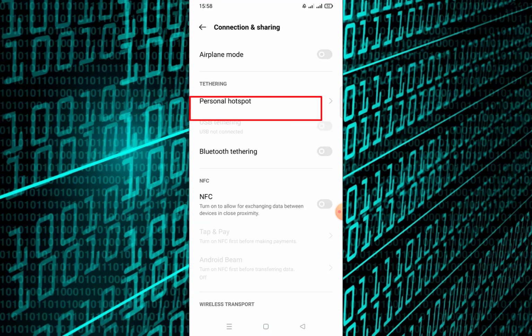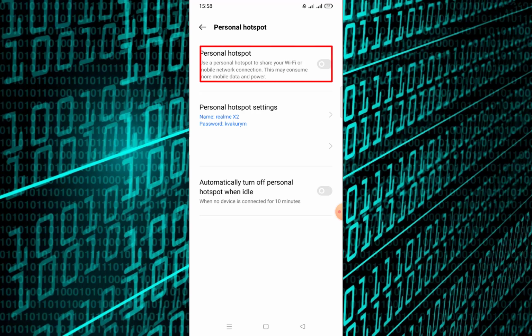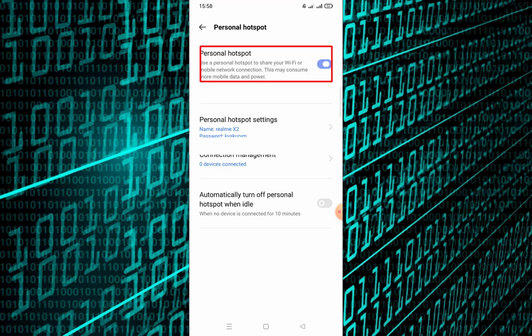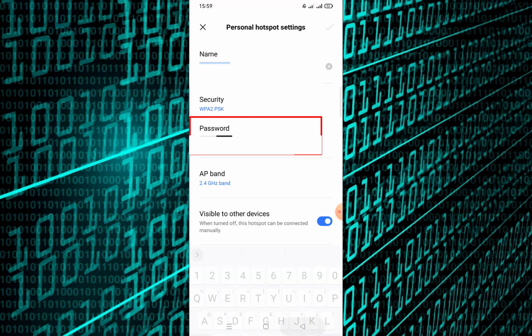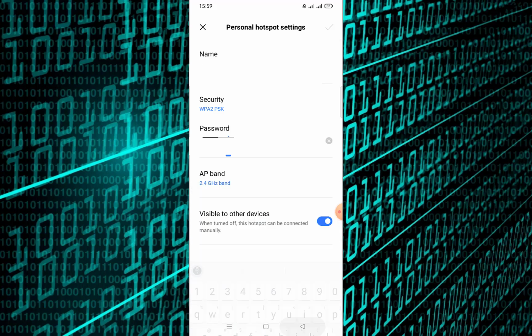Tap on Personal Hotspot. Toggle it on. If you want, tap on Personal Hotspot Settings or a similar option to change the network name and secure password. That's it! Now you know how to enable a hotspot on your Android phone.